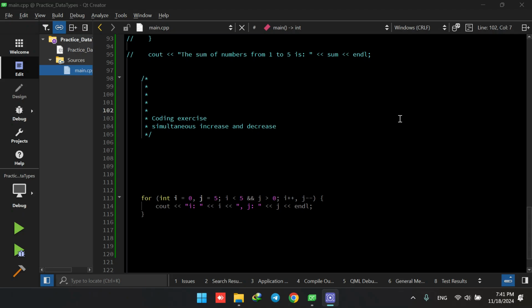Hello everyone, welcome back. In today's lesson, we are doing another coding exercise using for loops. Another possibility for for loops is to print two things simultaneously. So far we were increasing the value of I from one number to another, but it is possible to decrease its value from one number to a lower number, and we can do things simultaneously. So look at this example.